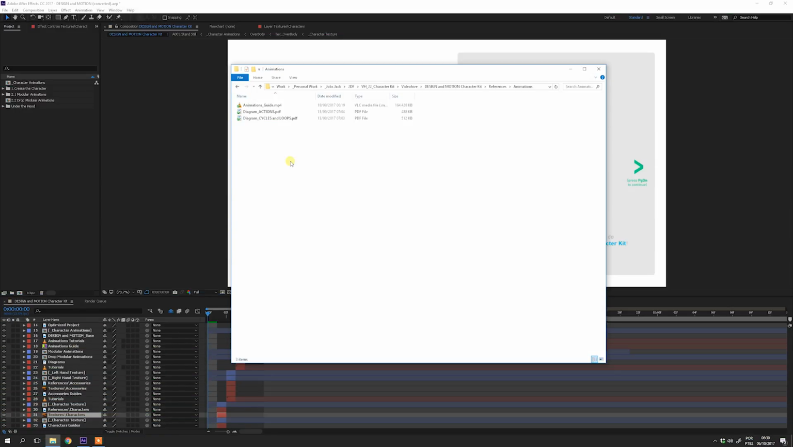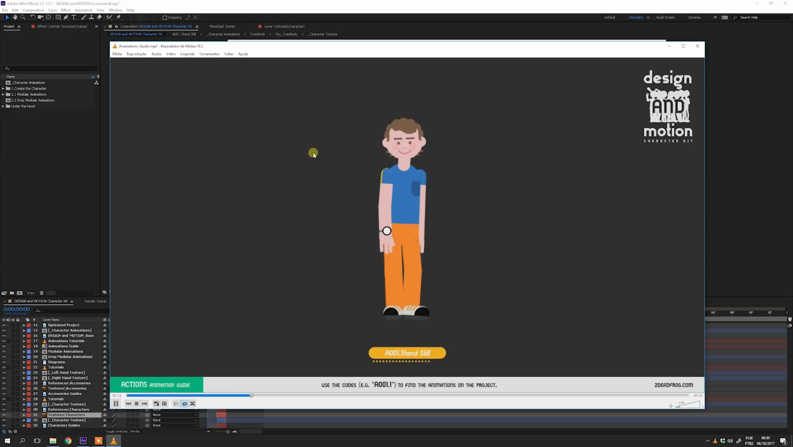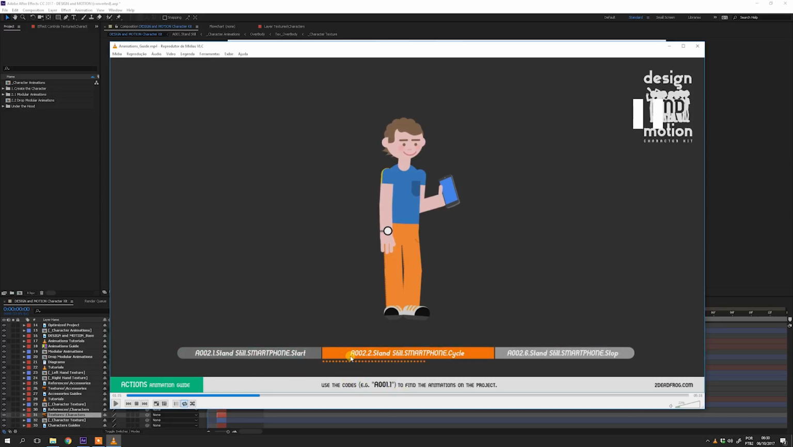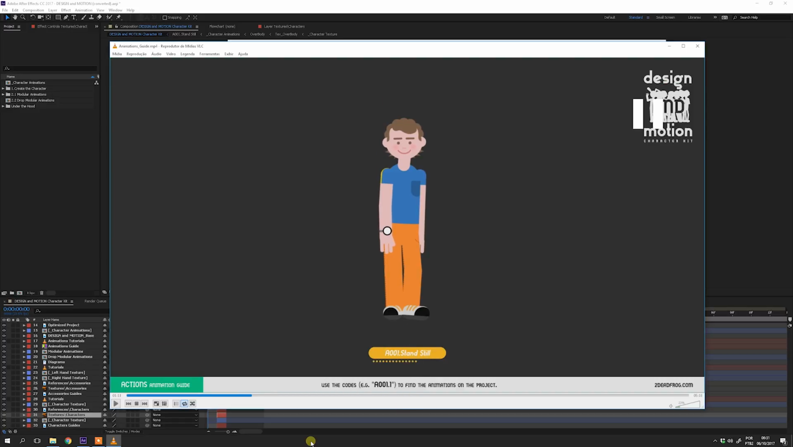Let's talk about the actions. I will open up the animation guide file again to watch them. As you can see, the actions code will always start with the letter A. For example, A002 in this case. The actions are animations that always start and stop with the same pose. The first model that we have is the stand still. It's a key model because we can use it to connect different actions and even cycles.